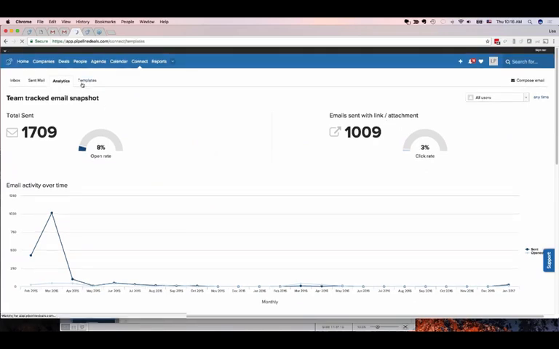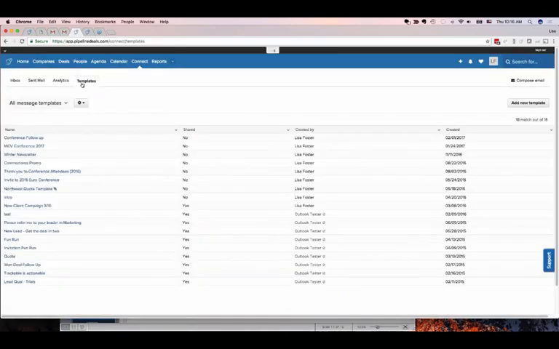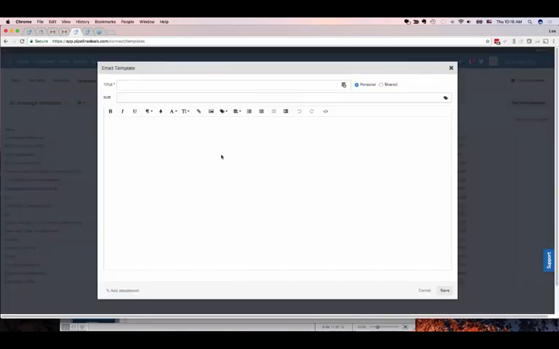And then the templates is going to be where you can view all of the templates that you've created, make changes if you'd like, and also add new templates. So to add a new template, pretty blank slate here. You can enter in some cool styling. You can put in images, links.